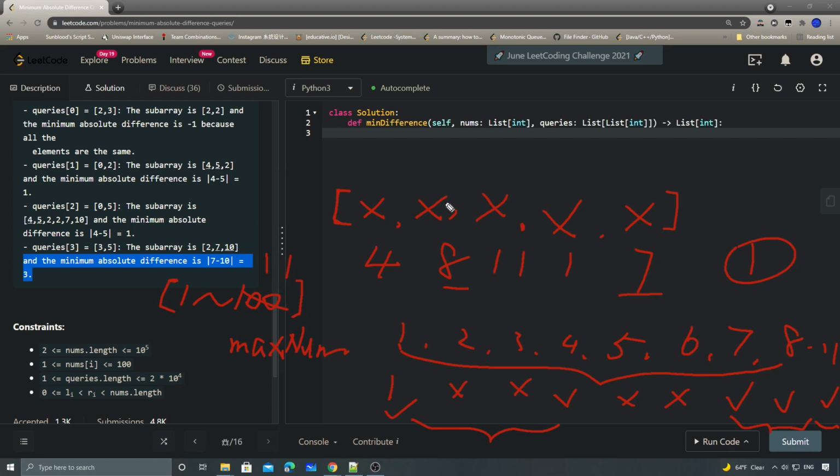Sorry, not prefix, the pre-sum. The pre-sum has a better time complexity compared to the binary search, because the pre-sum can give us O(1) time to check if an item exists, compared to O(log n) for the binary search. So this time I'm going to use the pre-sum.